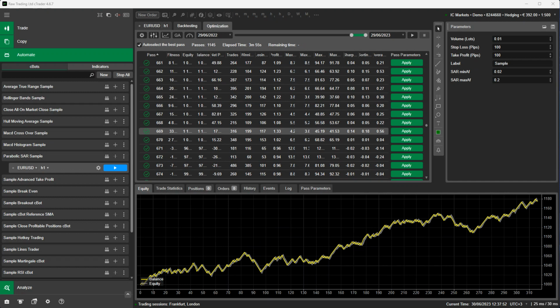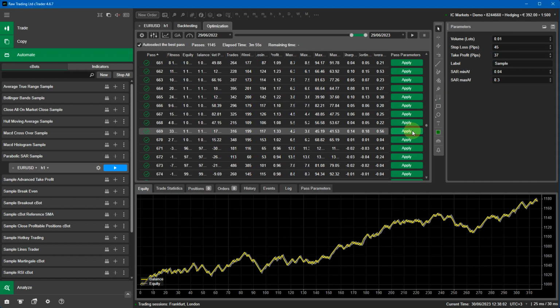Okay, so the optimization is completed. It took 3 minutes, 55 seconds. The highlighted row here is the one that's been optimized. Now to apply these settings to the parameters on the right-hand window, I just click on the apply button. And you can see it's set a stop loss as 45, take profit as 37, and the indicator values, which is 0.04 and 0.3.